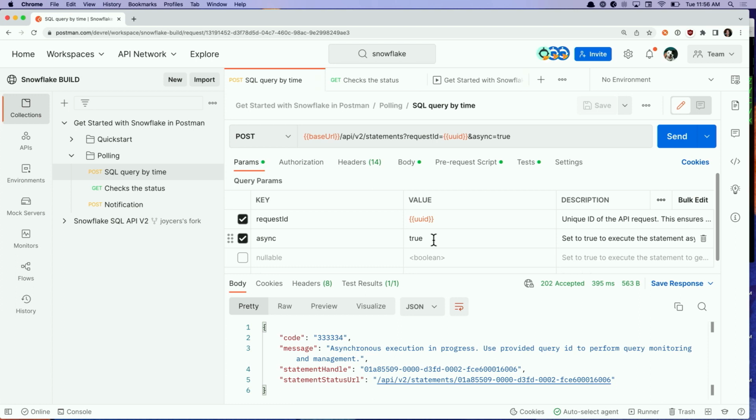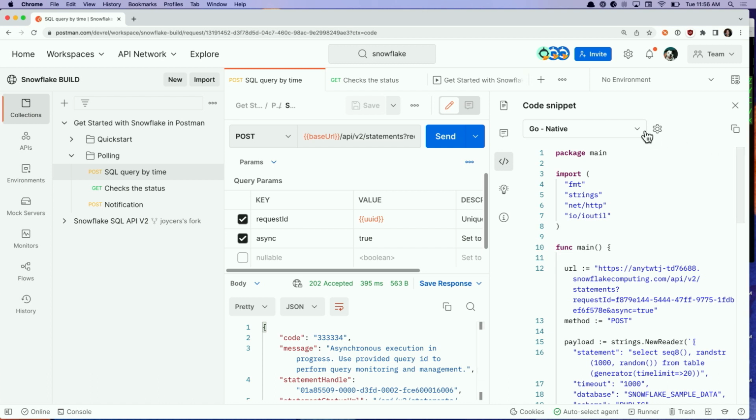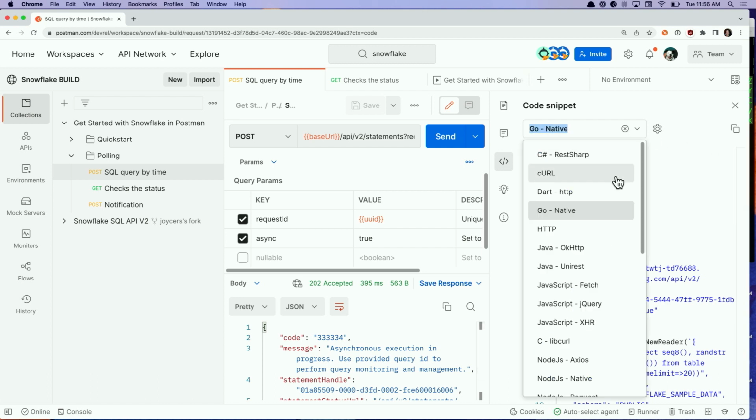Once you have your statement working the way you want, on the far right, you can generate the code here in whatever language. And Go's a dumb example because you guys have a native driver for Go, right? But what if I was using Dart or some random framework? I can generate those API calls. I love it.